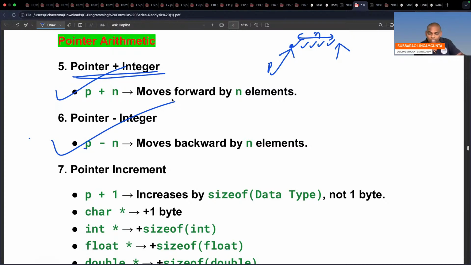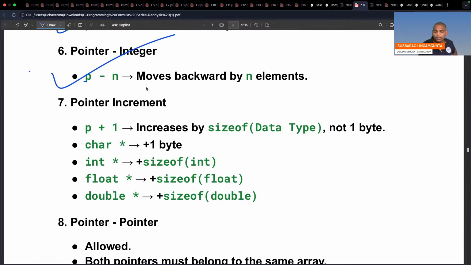Next one, pointer increment. This is very, very important. If I do pointer plus 1, one element will be skipped. One element means how much, sir? If p is an integer pointer, p pointing to integer, when I say p plus 1, one integer will be skipped. It will go to the next integer. So p plus 1, one integer means what? Assume 2 bytes. 2 bytes will be skipped.